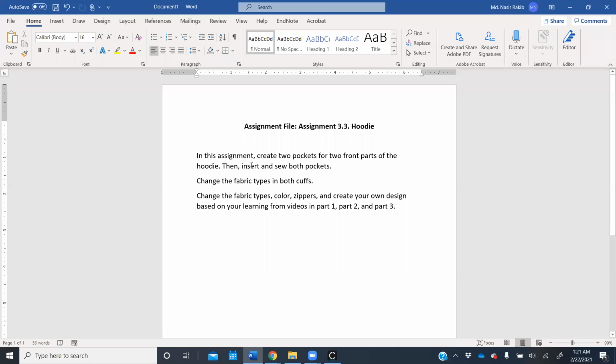So today we will talk about the assignment 3.3 Hoodie. In this video, you will see how to attach two pockets to the hoodie, how to change the fabric types and color zippers, and you will learn how to create your own design.